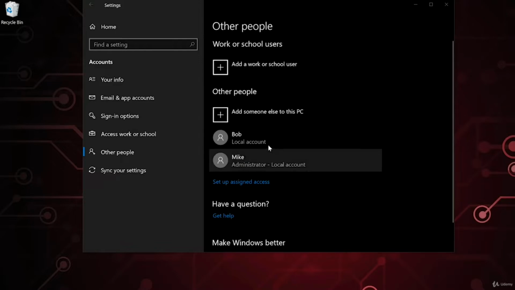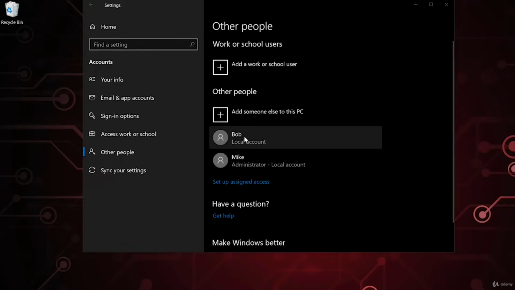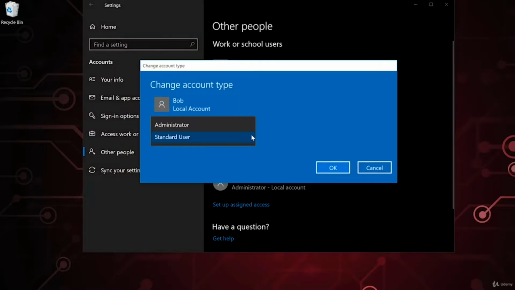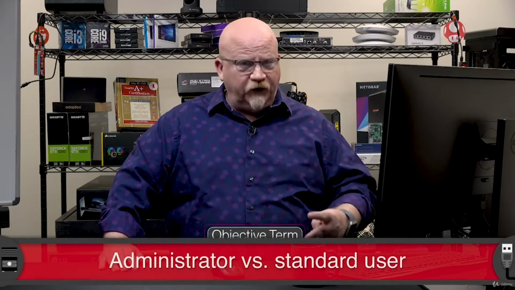All right, I have just made an account called Bob. Now he is a local account, but that's really all we've got on this. So we can click on Change Account Type, and we have 2 choices, Administrator and Standard User. Windows comes with a lot of built-in pre-made groups. 2 of those groups are Administrator and Standard User.